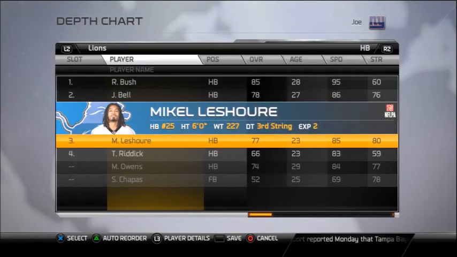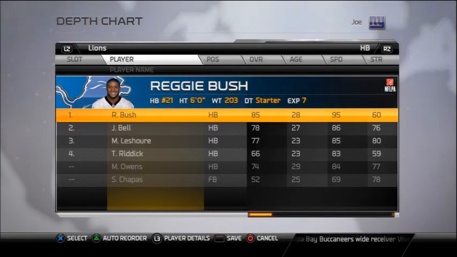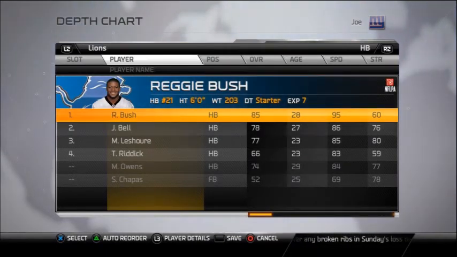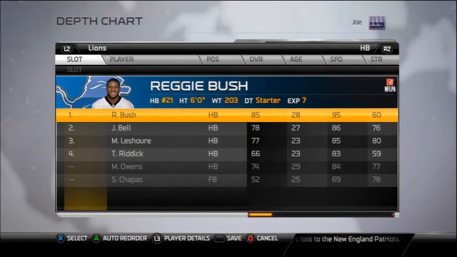So it could be back and forth. You can play around with these two guys, but leave Reggie Bush as a starter because this guy's gonna be your main guy. But make sure you have a backup power back to give a little bit of a cushion to Reggie Bush, because if not, Reggie Bush is going to be very tired and pretty much injured, because this guy is pretty injury prone.